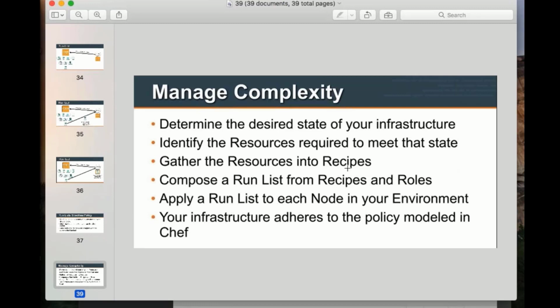And then gather the resources into recipes. Yes, we understood that, because if you take a recipe for creating a web server, it has multiple resources put together. And then apply a run list to each node in your environment. Your infrastructure adheres to the policy you mentioned in that particular chef server.